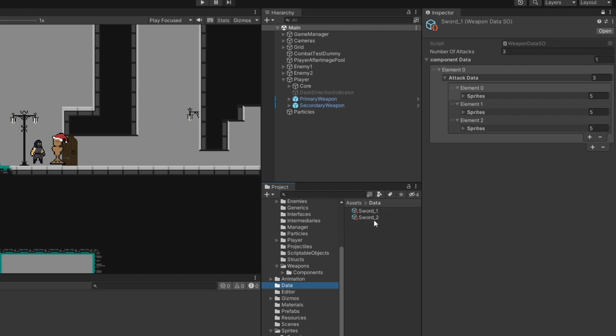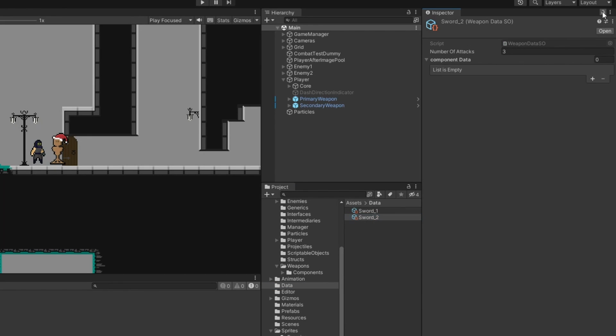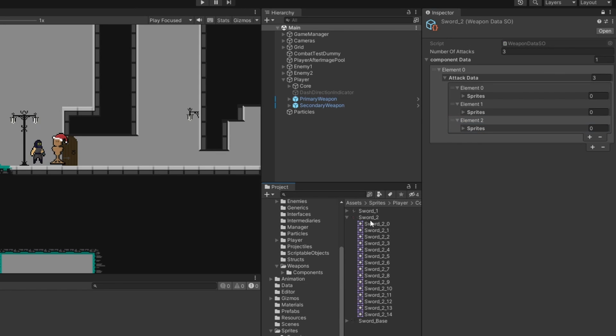Then come back to the data folder, click on sword 2, unlock the inspector, lock it again, go ahead and add a sprite data component, add 3 elements for our 3 attacks, come back to our sprites, expand sword 2, sprites 0 through 4 is our attack 1, 5 through 9 is attack 2, and 10 through 14 is attack 3.